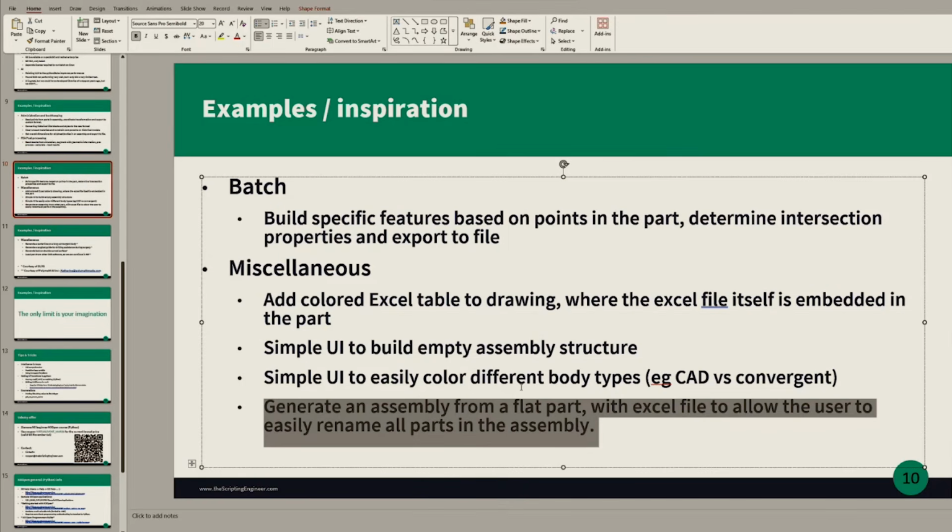Interesting one was also to generate an assembly from all bodies in, let's say, a flat part. The user was aware that this is not, let's say, standard practice to create an assembly, but he still wanted it to work this way for, I think, concept development.